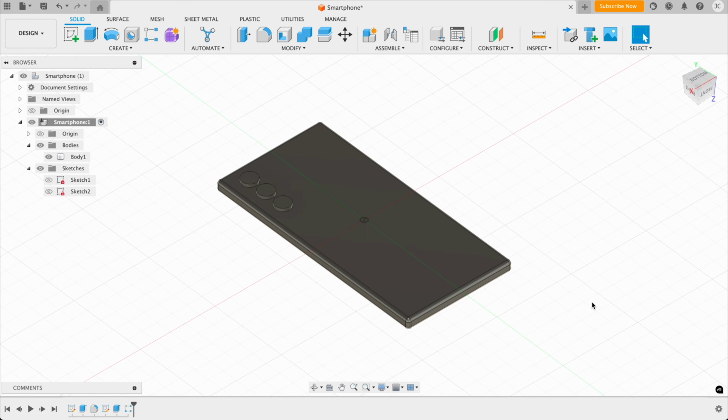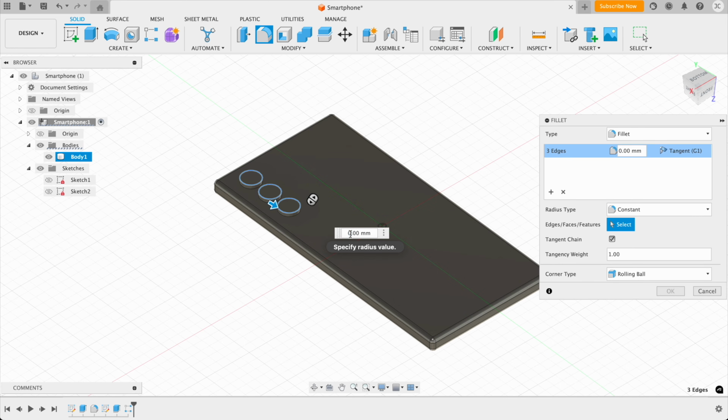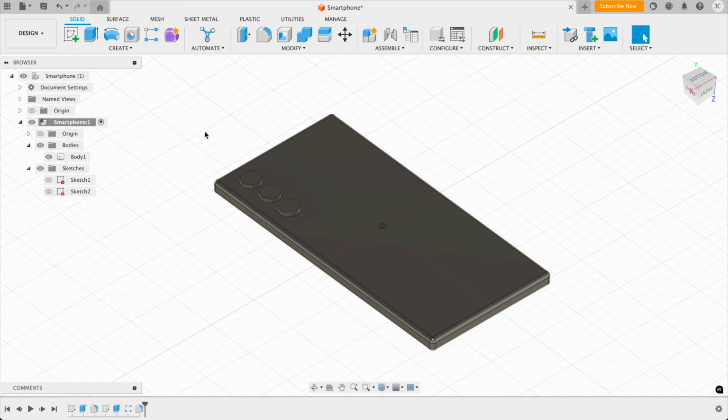And what we can do now is just finish that off with fillets. So we can fillet those two and give them a bit of a bump. Not too much though, maybe around 0.3mm? Yeah, something like that. And this, again, will add nice fillets to the camera bump. And once that's done, what we want to do is we want to click on the Save button.